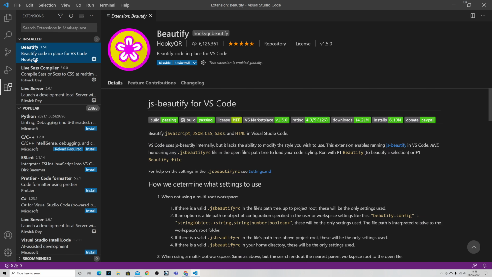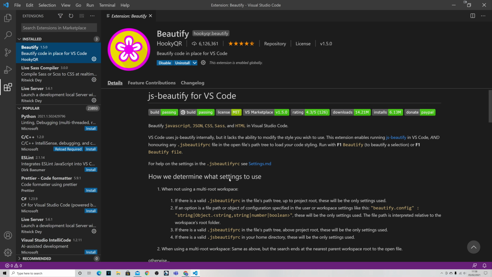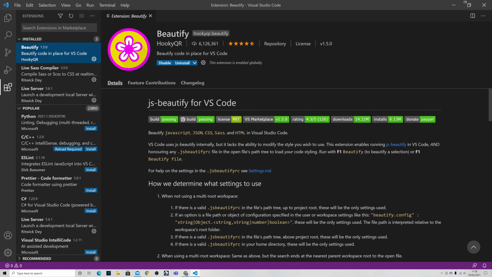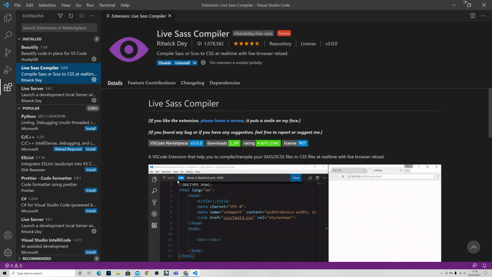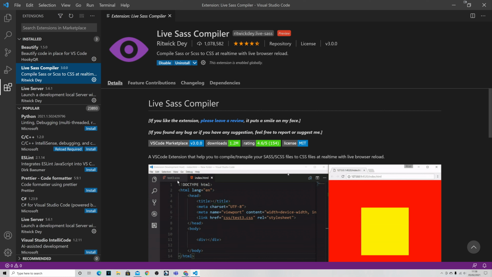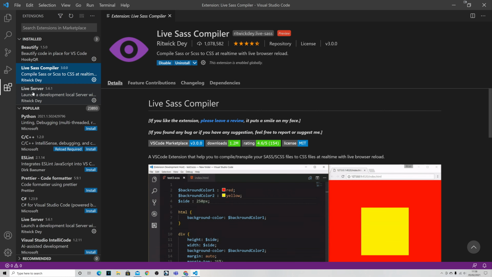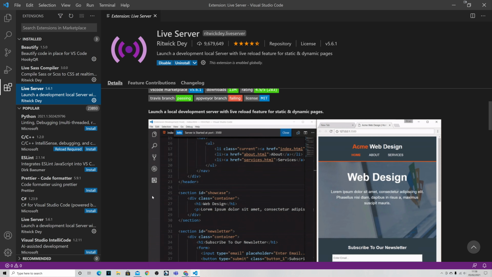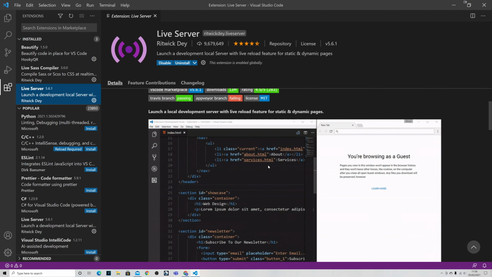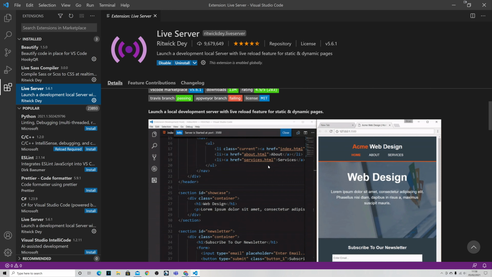So all Beautify does is to make some of our icons and some of our text look a bit nicer. The other one, like I say, is this Sass compiler, which we'll talk about more when we start doing SASS and SCSS. And then Live Server allows us, as you're writing your code and save it, to automatically update how your page looks. So you don't have to keep reloading your browser each time you do a small update.